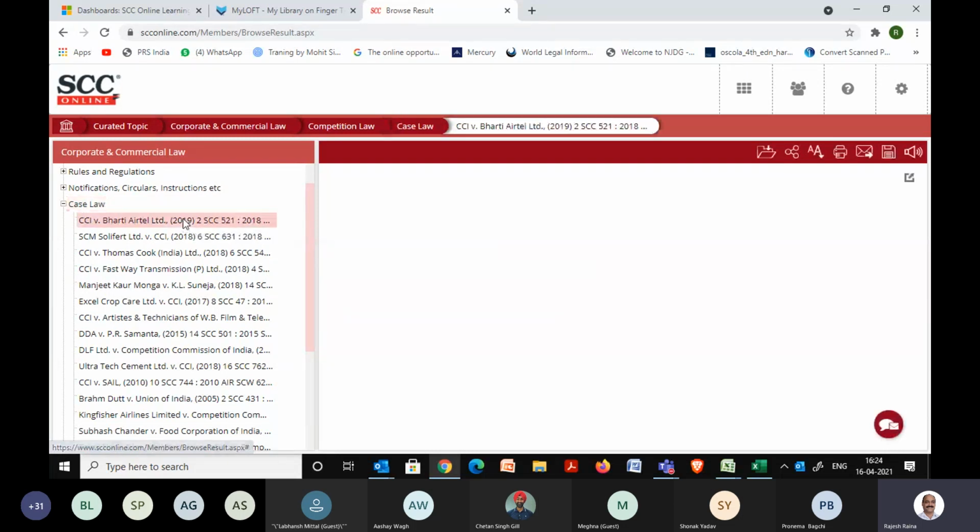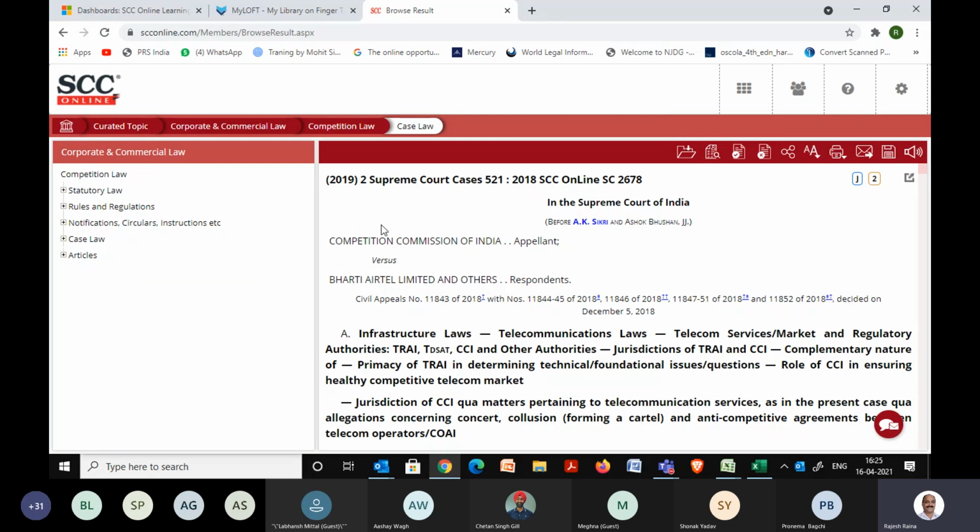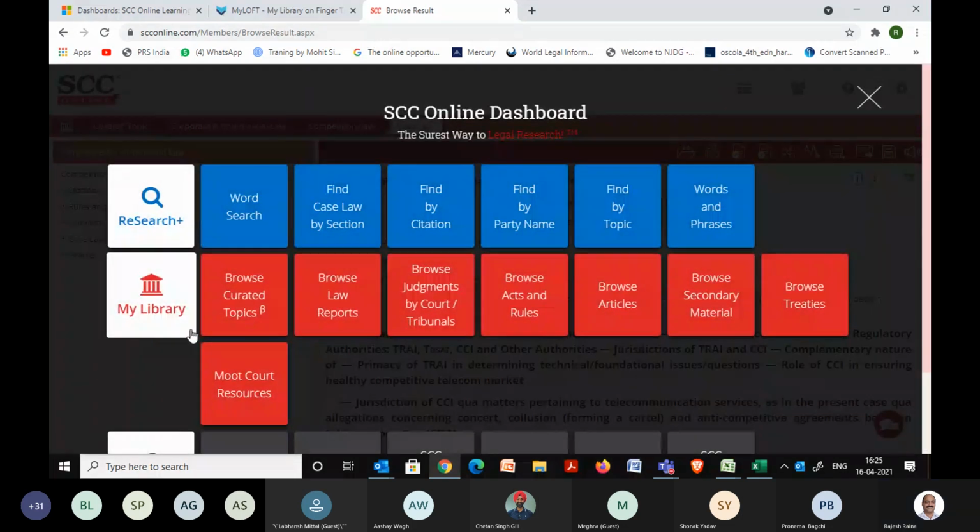And if I click on, let's say, the topmost, Competition Commission of India versus Bharti Airtel, this will give me the judgment whose principal subject is competition law. And then further, you can see the text in the right-hand column of it. And the two-judge bench is mentioned over here, Dr. A.K. Sikri's name is in bold, which denotes that this particular judge has authored this judgment. And that is the uniqueness of this bold and highlight wherever you see in any judgment. So these are the curated topics for you under the My Library section.